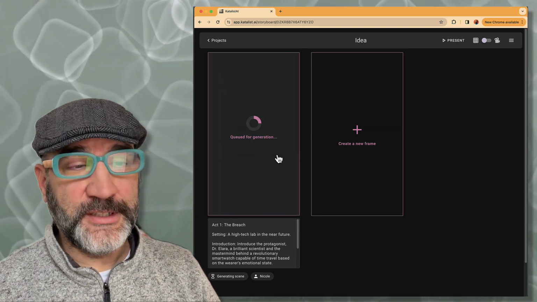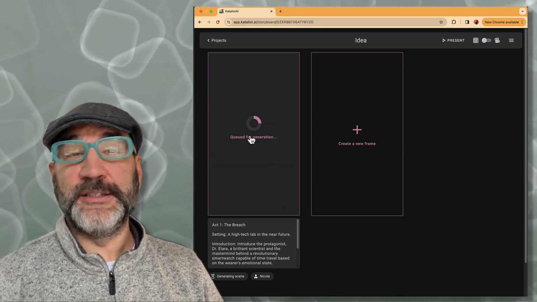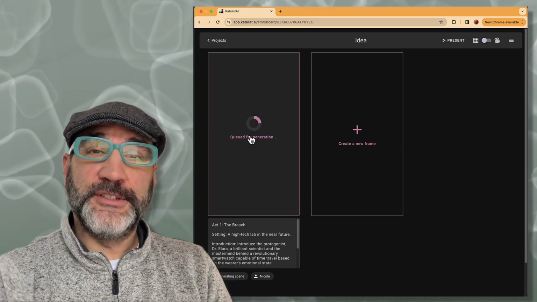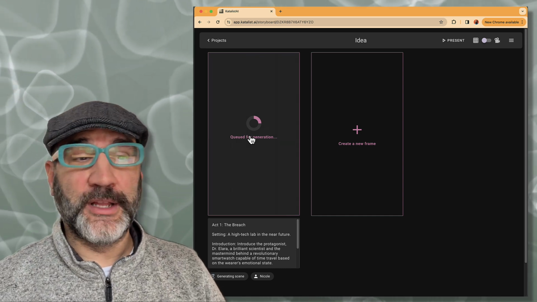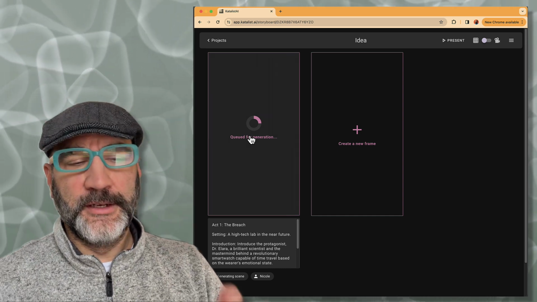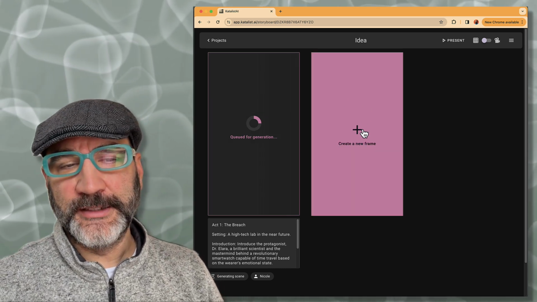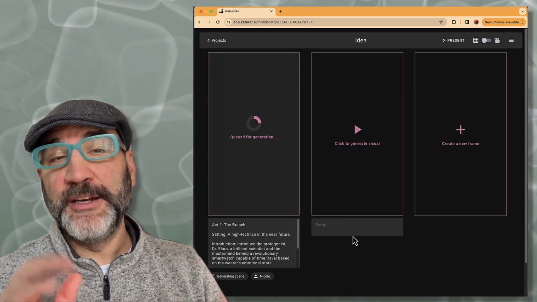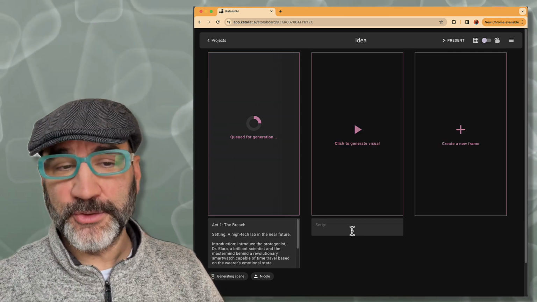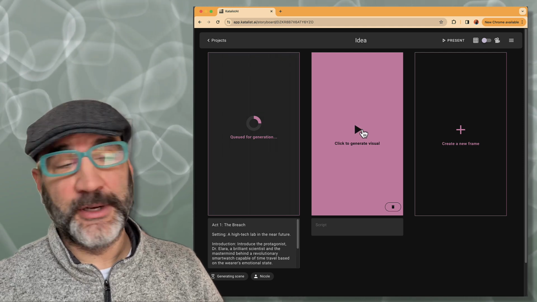And as you can see, queued for generation simply means that this has been loaded into the system. It's in the process of rendering out the visuals based off of the storyline that I've given. Now from this, you'll notice to the right, it says create a new frame. When I click on this, it opens up another panel where I can place a script and tell it to click to generate visual.